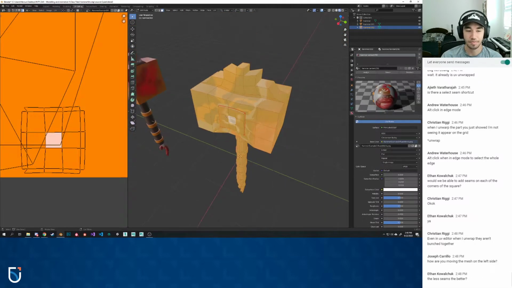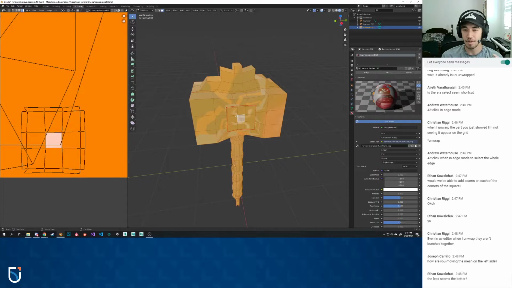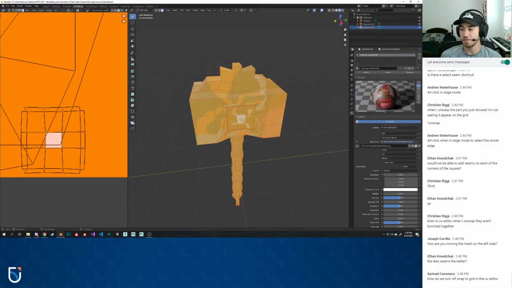But yeah, there's no right or wrong way to UV. Less seams, the better, not necessarily. It's always a balancing act between the number of seams and how flat you actually make your UV. Because you don't want so many seams that the texture breaks everywhere, but at the same time you don't want so few seams that your textures and your UVs stretch. So you just got to find kind of a middle ground.